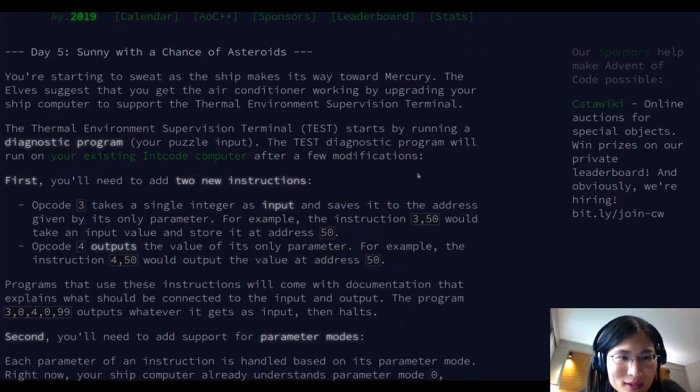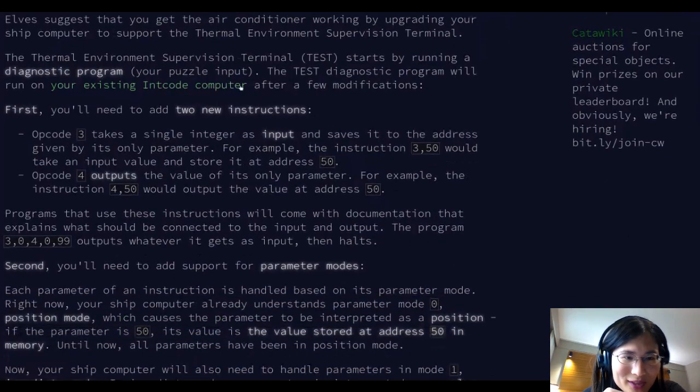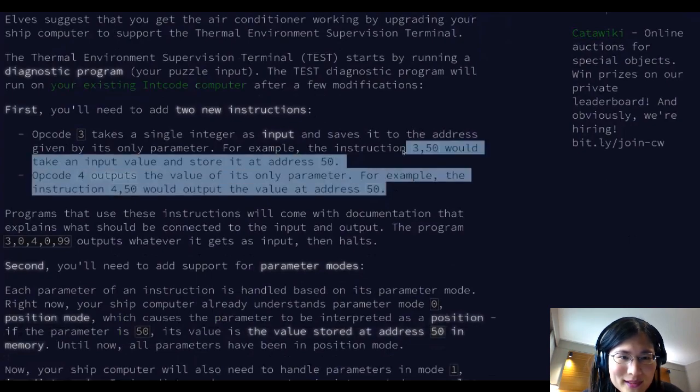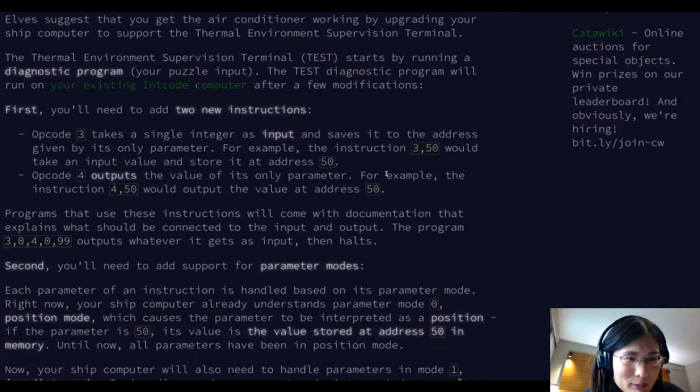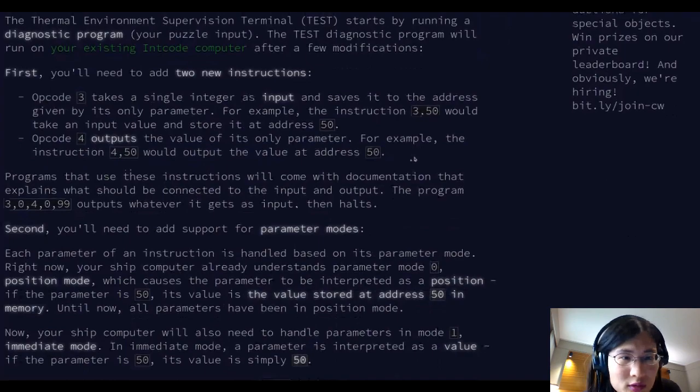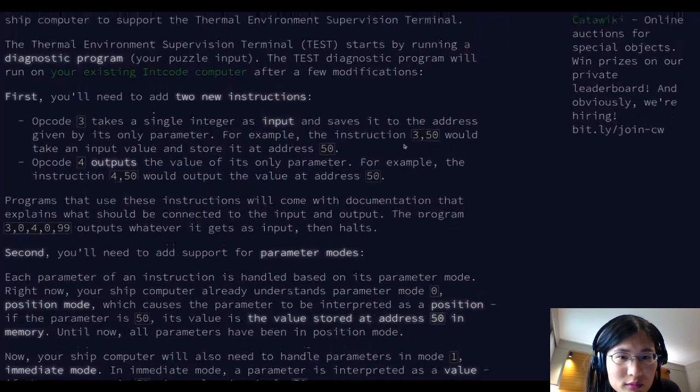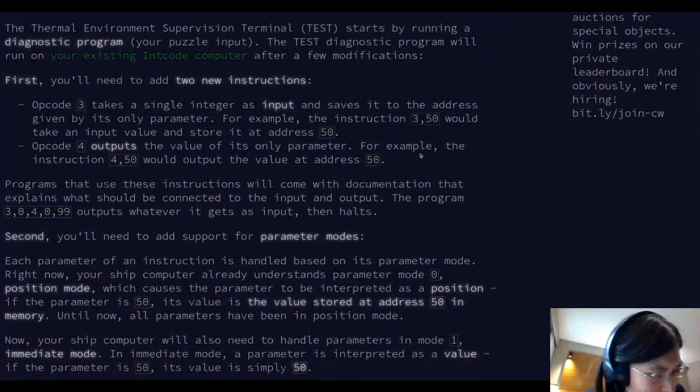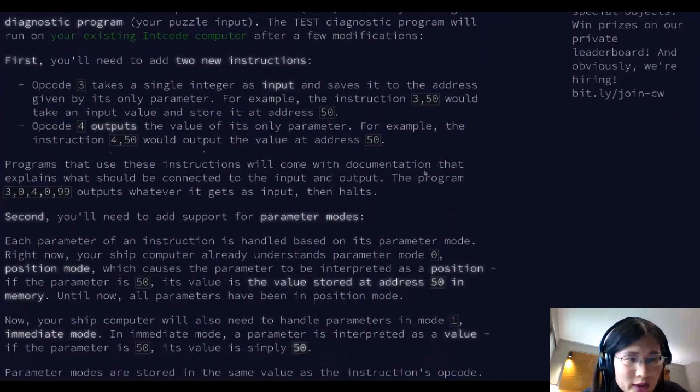But okay. So we need to run a diagnostic program with our Intcode computer. Opcode 3 takes a single integer as an input and saves it to the address given by the parameter. The instruction 3 50 takes the input value and stores it at a given address. Opcode 4 outputs the value of its only parameter. Wait, does 3 50 take the input value 50? Or what's going on there? That's a little confusing.